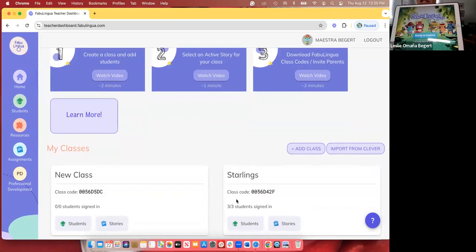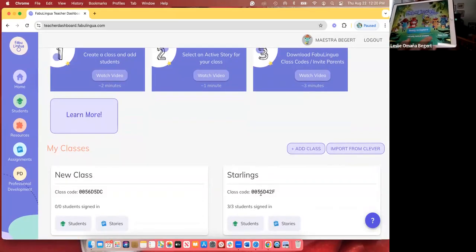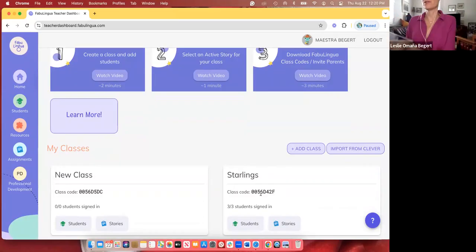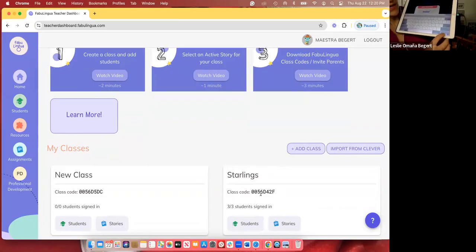So let's start with class codes, as you can see here. Let's go down to the Starlings class. Where is their class code? It's right there, front and center. So I am going to tap class codes in here, and I am going to type in that number. It is not case sensitive, so your students do not need to worry about that. Okay, I've typed it in, and I confirm, and I'm now being taken to my classroom.